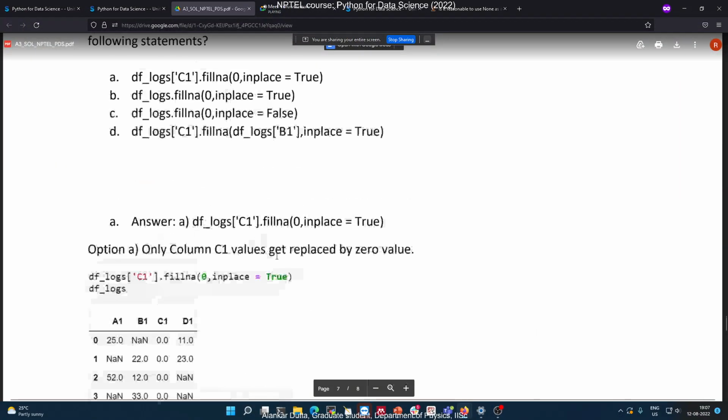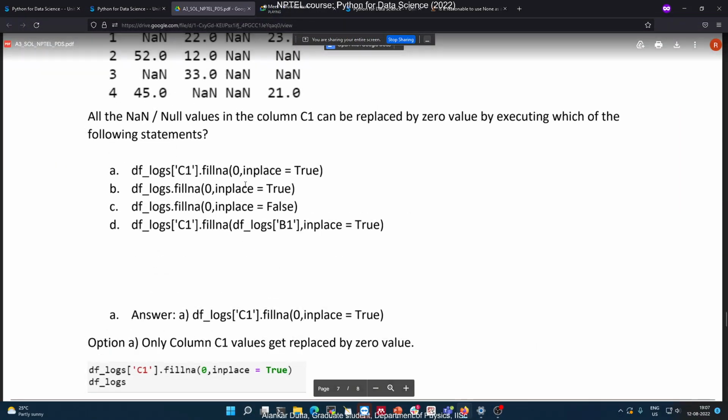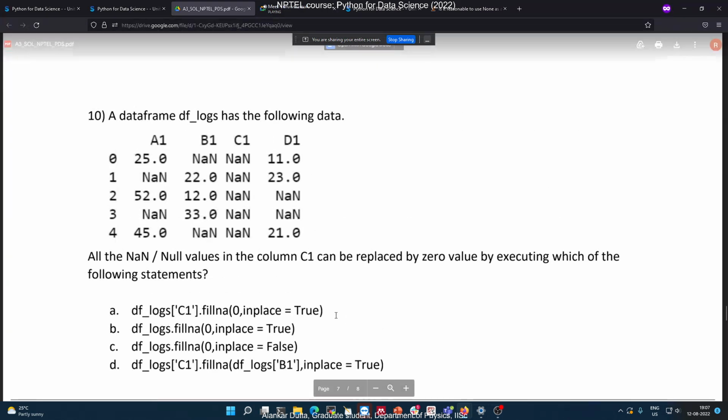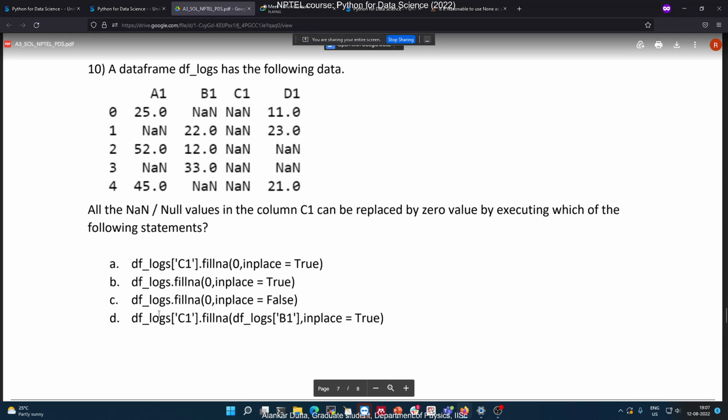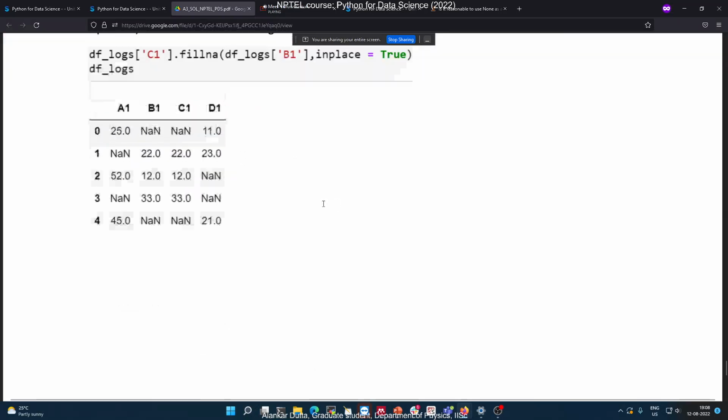So as far as this question is concerned, the only option to replace all the NaNs of C1 with 0 is A and not anything else. The options B and C, as I explained, are not going to do anything. There is a bit of a difficult command, which is D. What this means is that you want to replace every NaN in your C1 with the corresponding value in B1. And since everything in C1 is NaN, it copies everything from B1 to C1. So B1 and C1 rows become identical. And this is what happens in here.